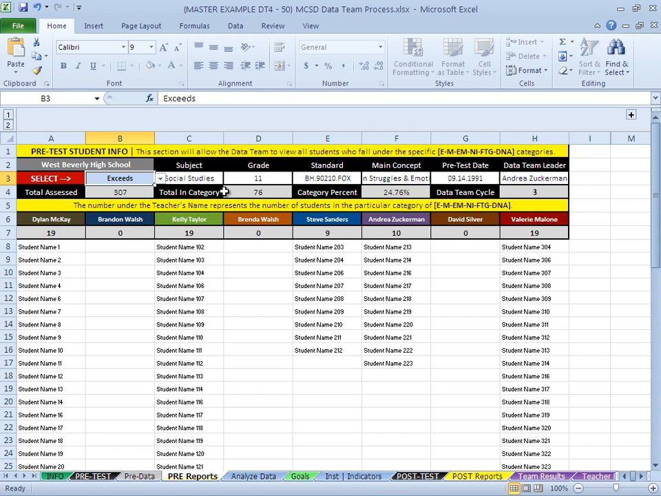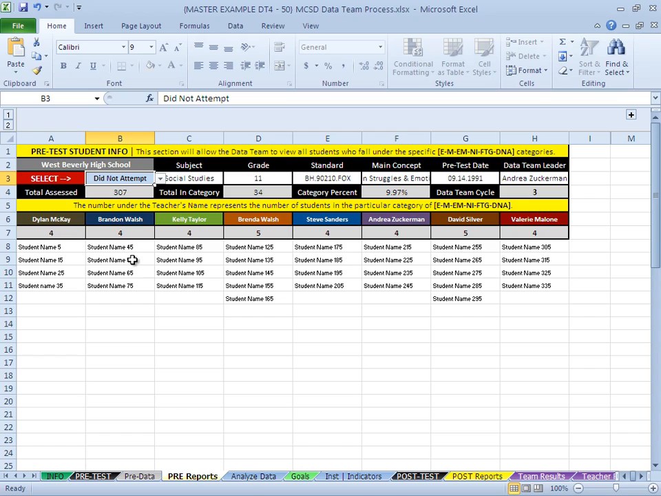Also, you can see at the top that it pulls in all the information you need to know from the other tabs as well. One new feature is the did not attempt section, and this just lets us know real quick and easy what students still need to retake this test so that we can have a pretest and a post-test assessment grade for these students. And again, as you can see, they're all ending with 5s. It was just an easy way for me to make sure I got some students' names in there for everyone.